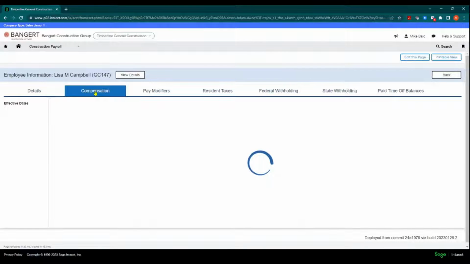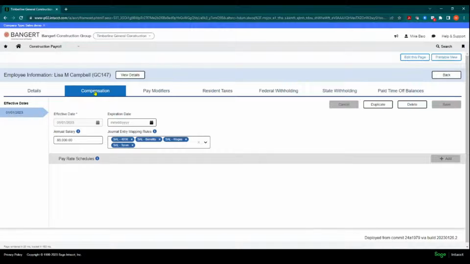And then I'm going to work my way to the Compensation tab. Now, this system, Construction Payroll and Sage Intacct, has the ability to do automatic salary pay, which means I don't have to enter the time each week for that auto salary employee. This is going to be used for employees that do not get coded to projects. So in this scenario, right here under compensation, if you fill out an annual salary, there are some journal mapping rules that have to be filled out. Basically, you're going to put in their annual total salary.